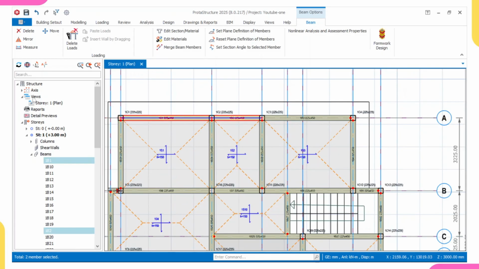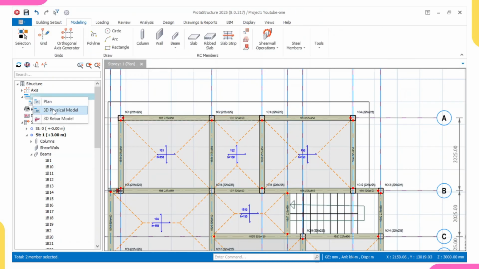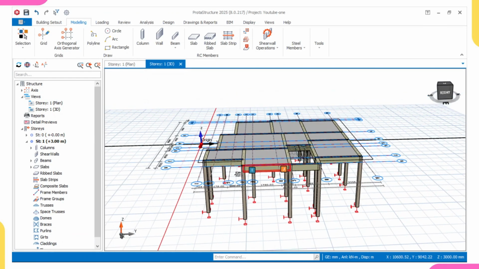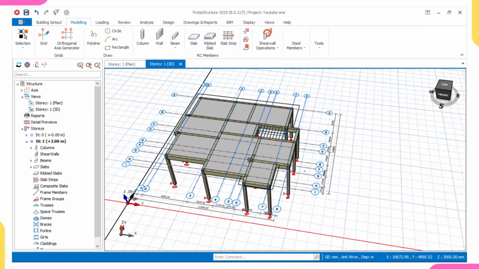So I'll come here, click on view, right click, then I'll now click on 3D physical model. I'll wait for it to load. So this is my 3D physical model, if you can see it now.